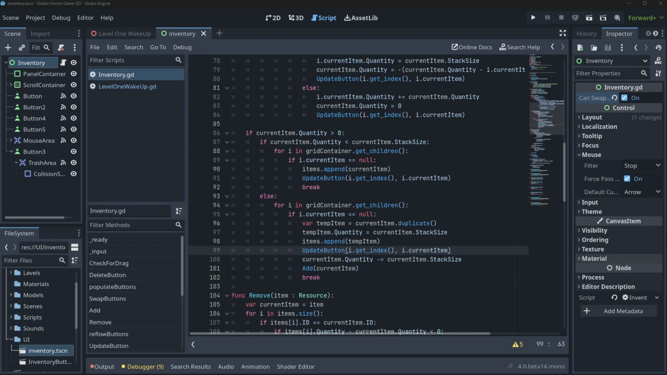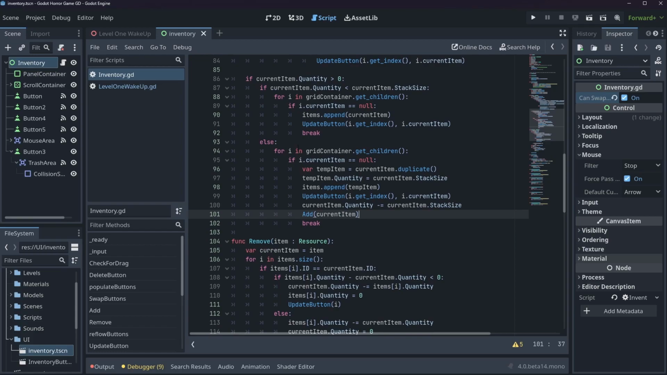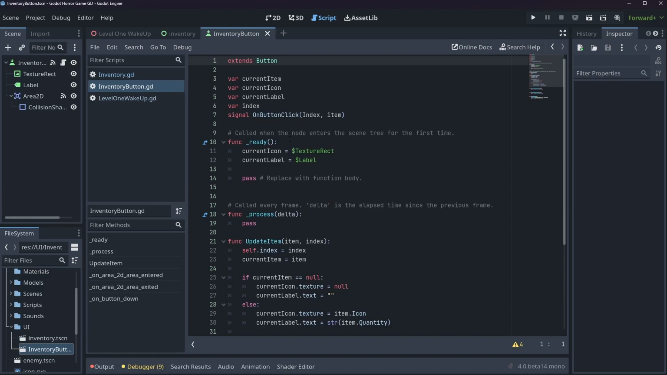Now, I have a feeling that we're probably going to have quite a few bugs, but hopefully it's not going to be the end of the world. So we'll hit Control S. We'll head over to our inventory button object here, and let's take a look at that.